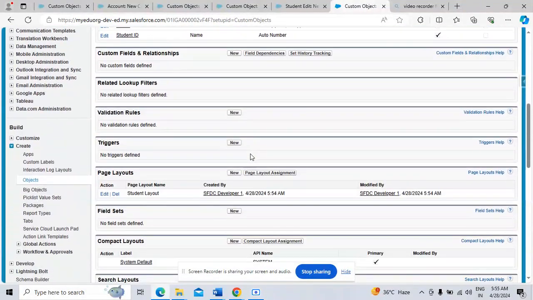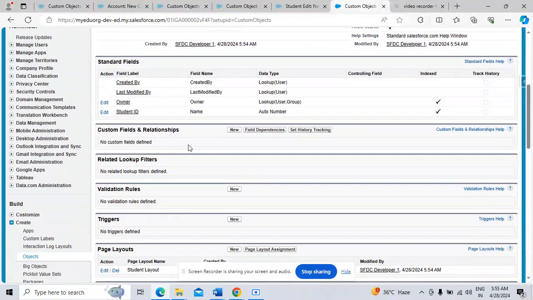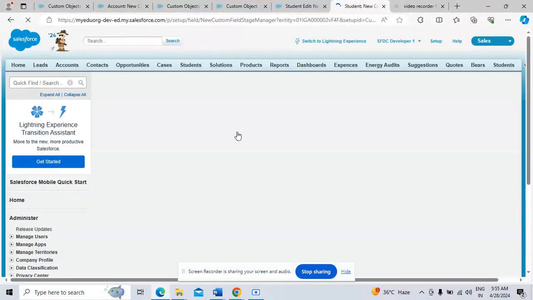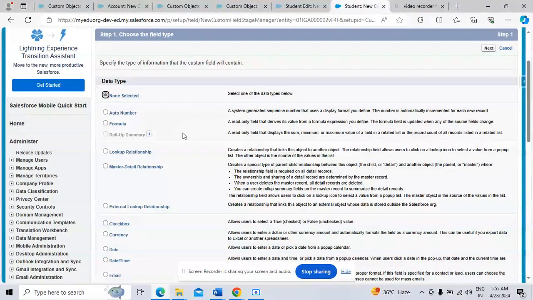So this is the custom object that we have created. So API name is student 2 because student already exists in this org. So student is the label, student 2 is the API name, and here we can see the custom field section is blank. So you can click on the new button. There are multiple record types.